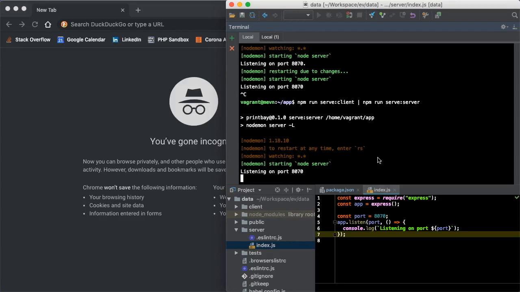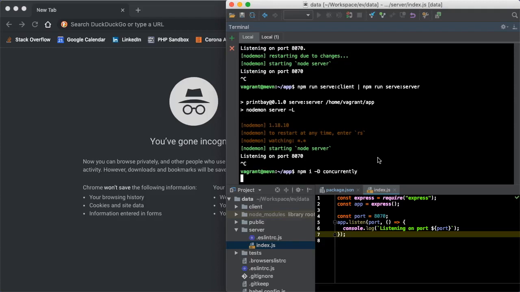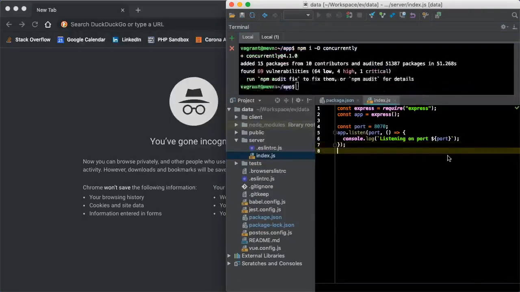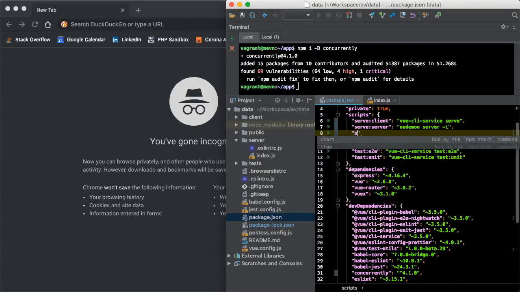So a better way to do this is to use the concurrently npm package. So let's kill those servers and install that. So npm i -D concurrently. With that now installed, let's create a new package.json script, and we'll call this one serve. And we'll get this one to call concurrently.